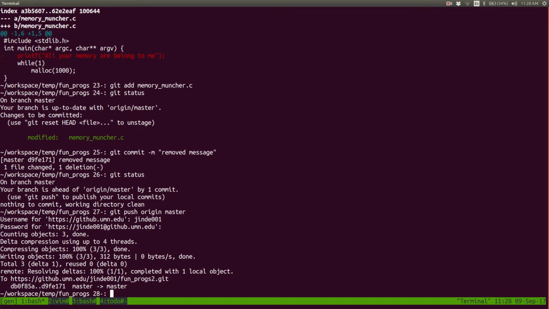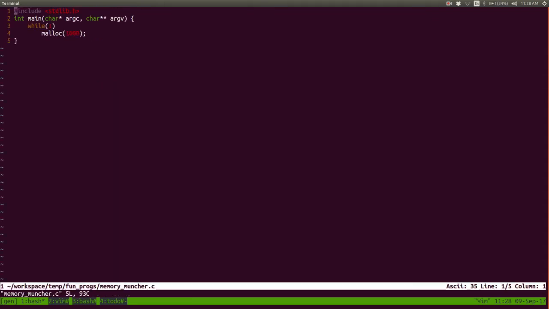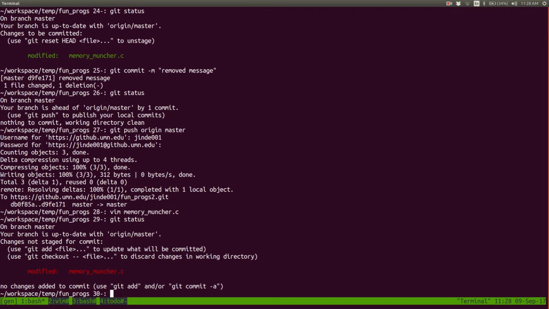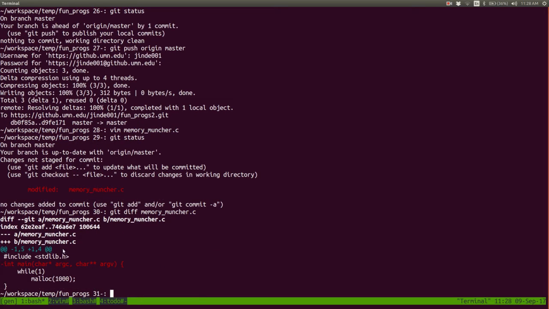So now, let's say we make a change that we don't like. Let's say I open up my memory muncher again, but this time I accidentally deleted the first line of the program. So that's not going to compile. And if I run git status, again, it's going to say you modified this file. And if I run git diff on it, it's going to say what I deleted.